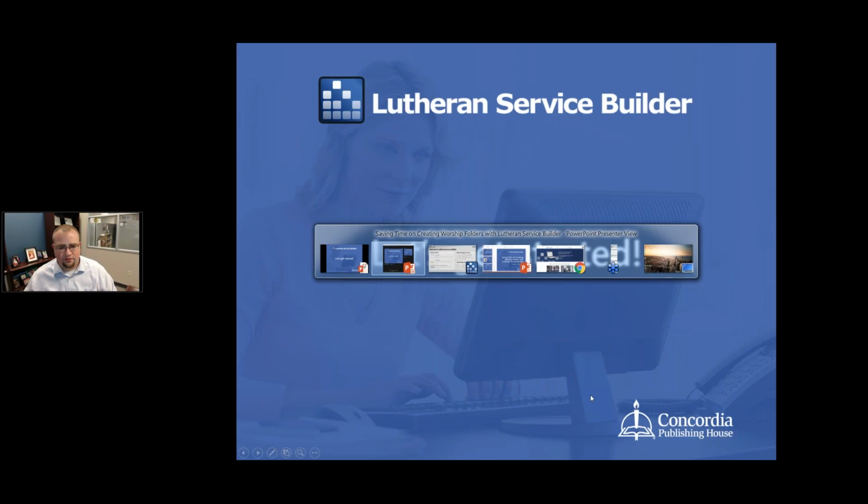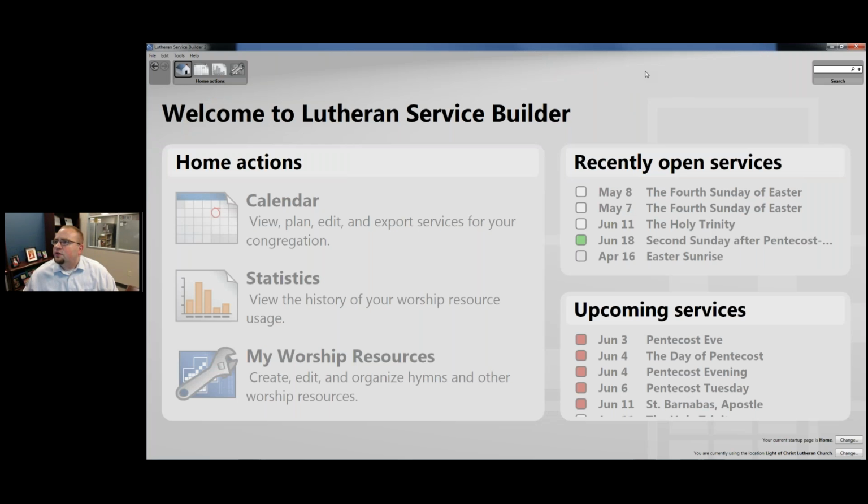I'm going to jump over to Lutheran Service Builder and make sure that is showing on your screen. There we go. If this is your first time using Lutheran Service Builder, this is the first screen you'll see when you get in there. And there's a number of different things that are important that are kind of like a dashboard. So we'll start on the far right, actually. Recently opened services and upcoming services. So these are things that you have been working on, so you can quickly get back to it. And this is just a schedule of what's coming up that you know you need to do.